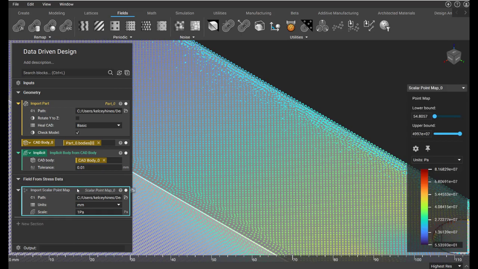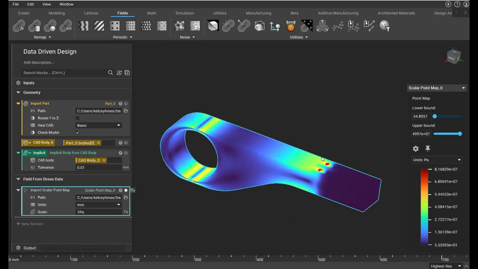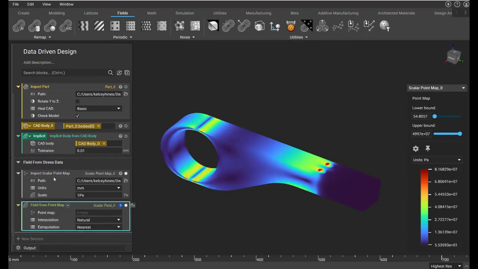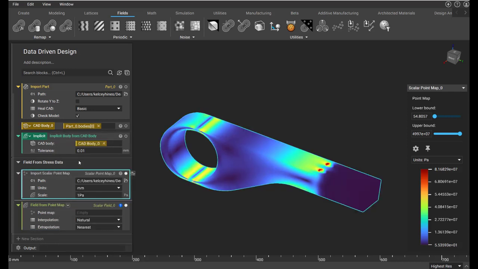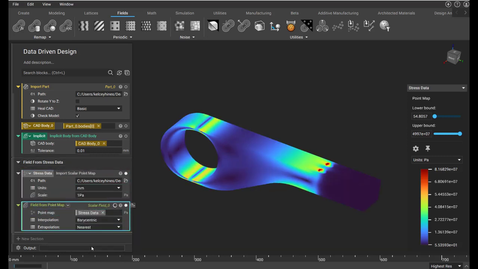We can isolate this point map and view our results. Now let's convert this point map into a field like we did earlier using a field from point map block. We'll call our point map stress data. And again, use barycentric interpolation and no extrapolation. After creating this stress field, I'll make this field into a variable called stress field.